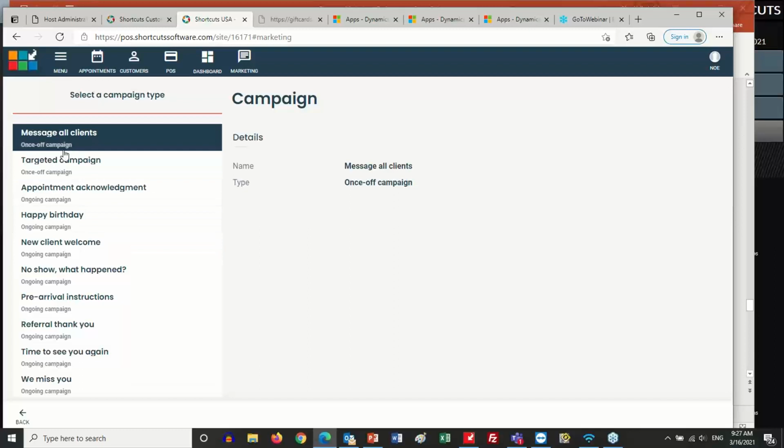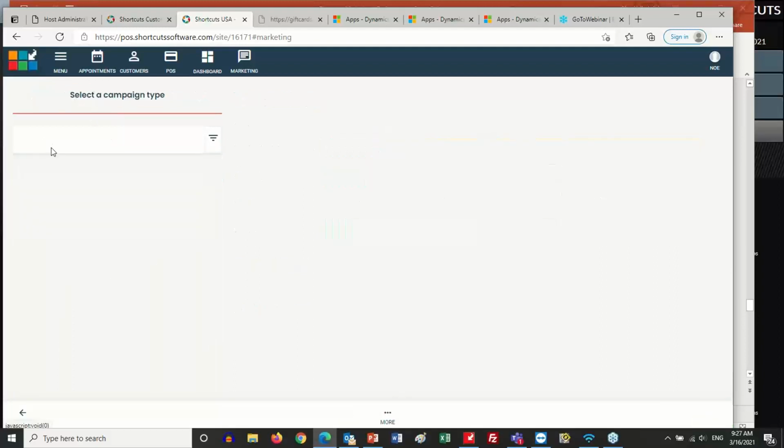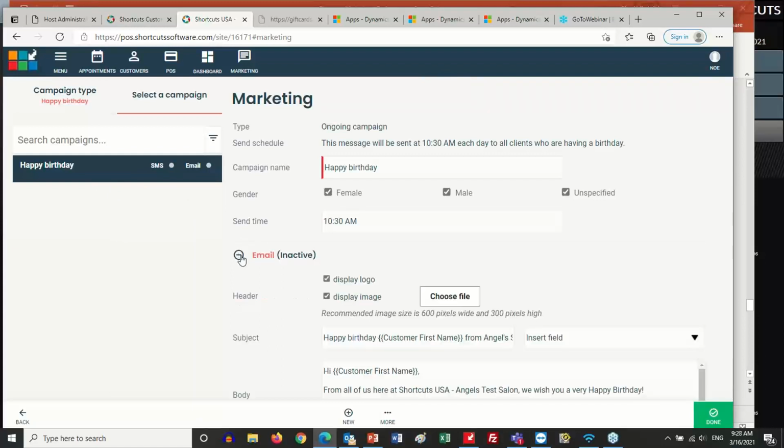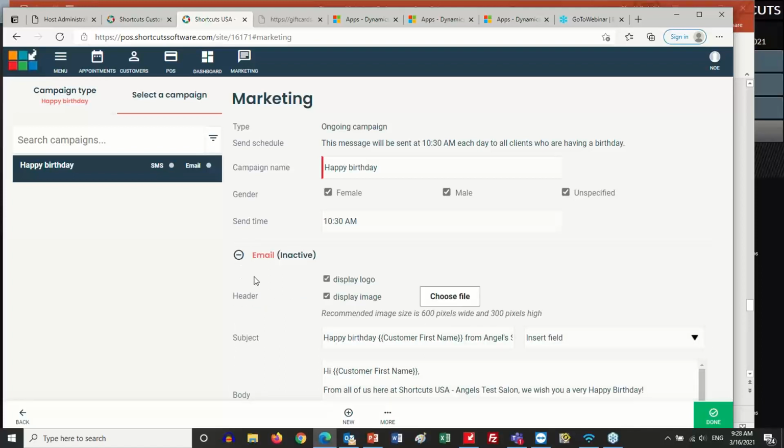Now, message all clients, this is the one you would select if you're sending out a one-time email blast. So these are usually your seasonal campaigns. Everything from appointment acknowledgement all the way down to we miss you, these are the automated campaigns. So these are the ones that send at a particular day or a particular time. So I can choose the happy birthday one. And then Shortcuts will say, okay, on the right side, am I creating an email or am I creating a text for their birthday? I can do both if I want. I'm going to choose email.